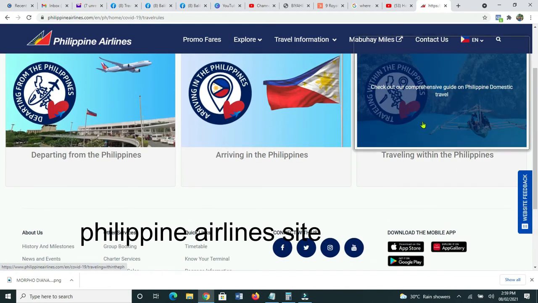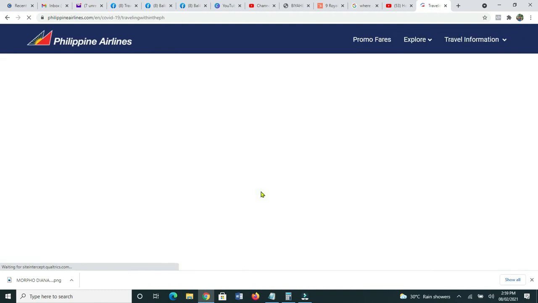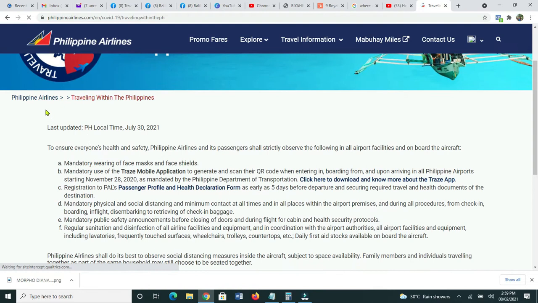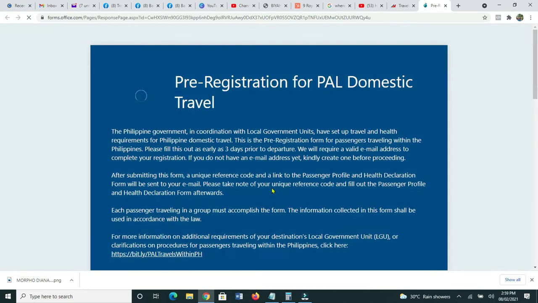Traveling within the Philippines, and then here, Philippine Airlines traveling within the Philippines, it's in passenger profile and health declaration form. So ito po. Pre-registration for PAL domestic travel.